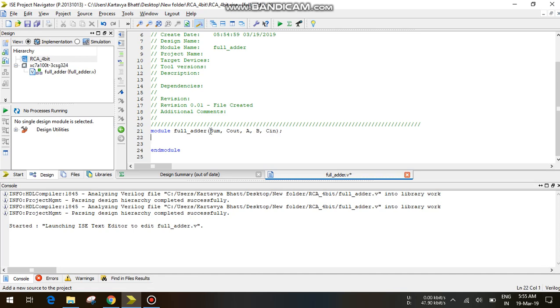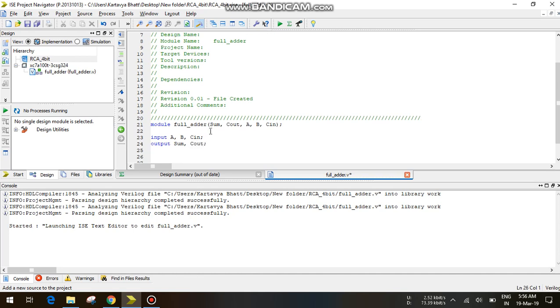So we have 5 variables. Now we have inputs A, B, single bit variables, right? If you want to declare them as 4-bit variables, we can do that, but we'll do this when we build the RCA module. So we have outputs, sum and cout. First of all we will be implementing the data flow style.